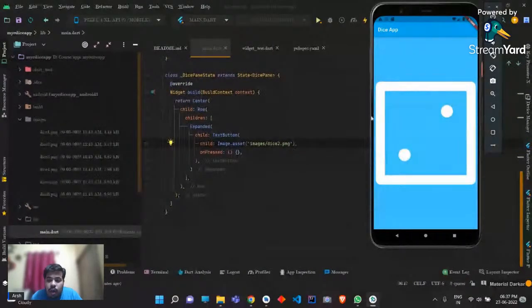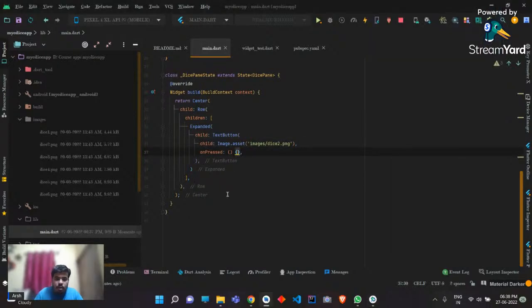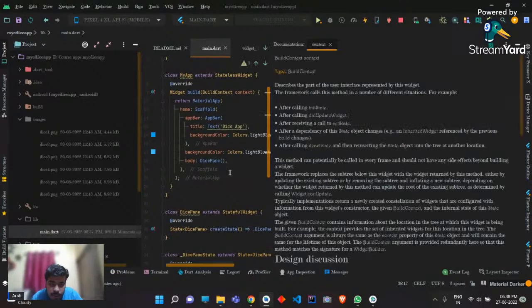Okay, so now we have this image. I don't know if it's visible on YouTube or not, but if you click it, you can see a ripple effect, right? But it doesn't really do anything. Why so? Because this button widget has a property called onPressed. This handles what will happen when we press the button. So we need this image to change, right? So in onPressed we write, okay, I guess I skipped a bit fast.